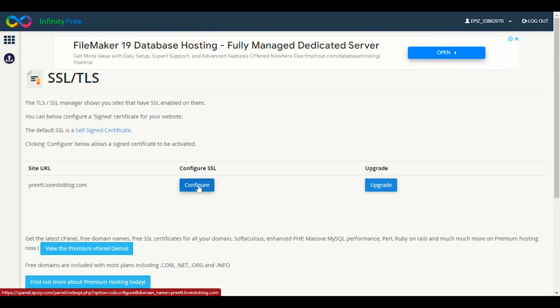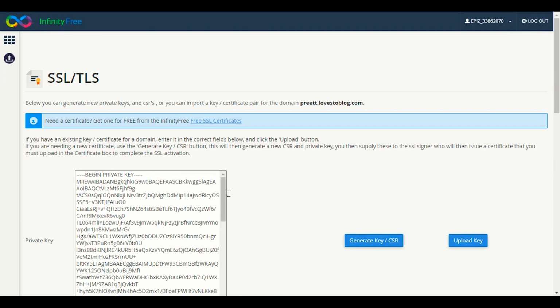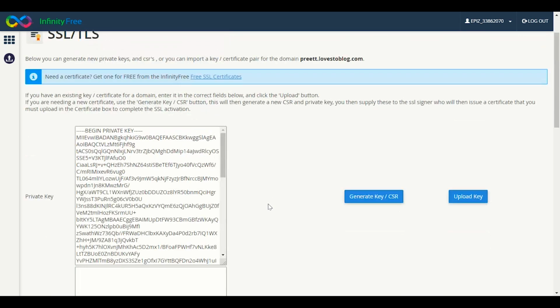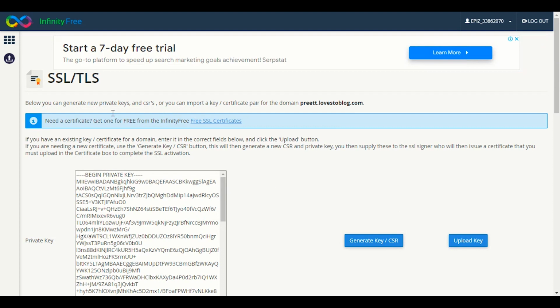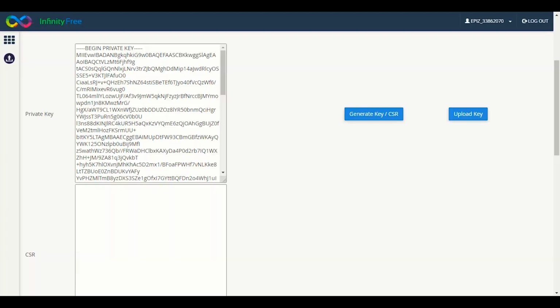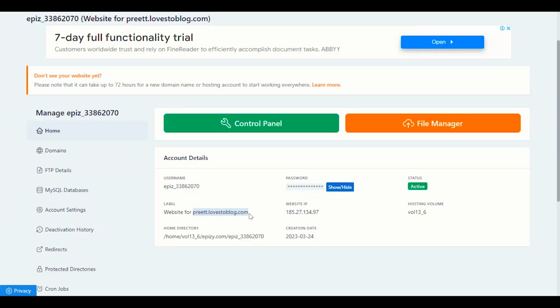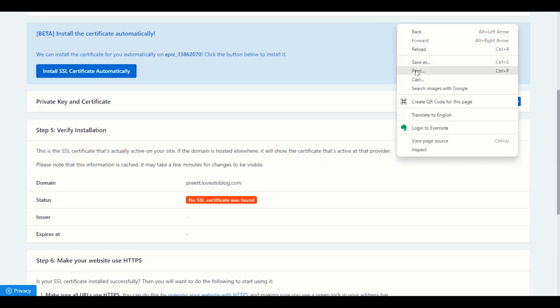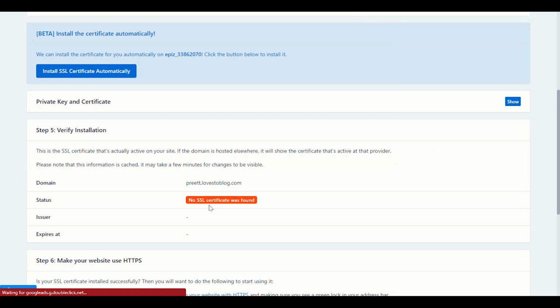Yeah, we will click configure again. You can see, guys, need a certificate, get one. Our SSL certificate is already uploaded into our domain. We have to wait for 15 minutes, 20 minutes. Our website will be ready with the SSL certificate. Okay, we just refresh this page. We will see the SSL certificate was found successfully.